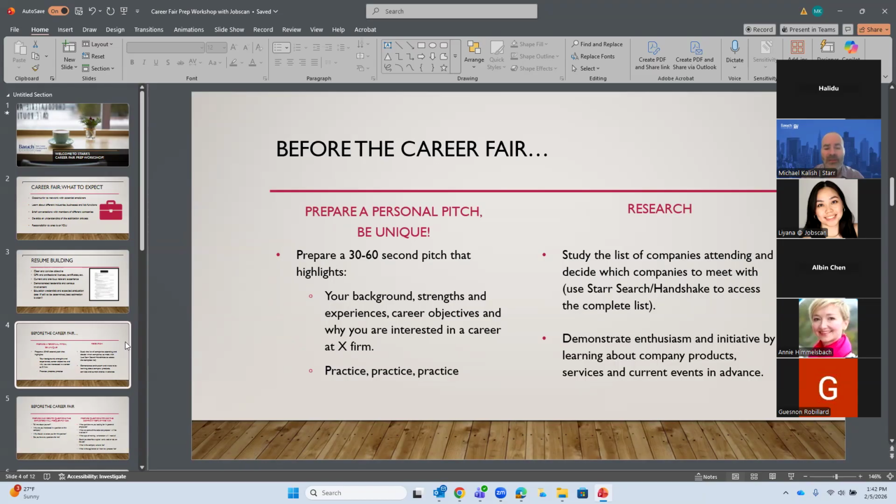So make sure you prepare at least a 30 to 60-second pitch, which highlights your background, your strengths, experiences, really what you're looking for, why you're interested in a career or an opportunity at the company you're now speaking to, like tomorrow when you're talking to companies. Make sure you sound confident. Make sure you practice this, whether it be with a family member, a friend, a career counselor at Baruch.